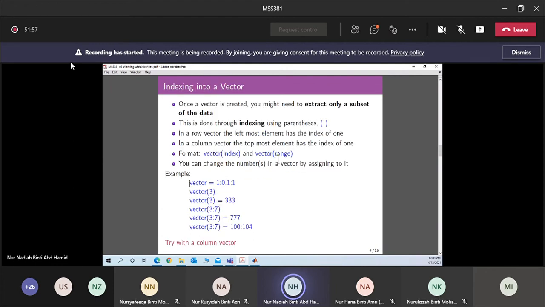Indexing. Once a vector is created, you might need to extract only a subset of the data. That's normal. You want to just take a portion of that vector or matrix. This is done through indexing using parentheses. So parentheses are used to call a part of the matrix. To define a matrix, you have to use square brackets. In a row vector, the leftmost element has the index of 1. In MATLAB, the counting starts from 1. So please be careful.